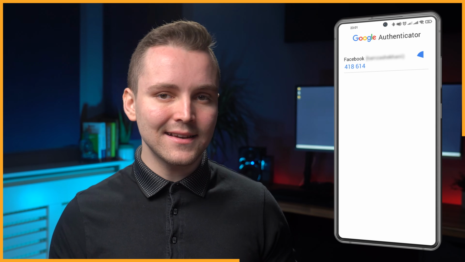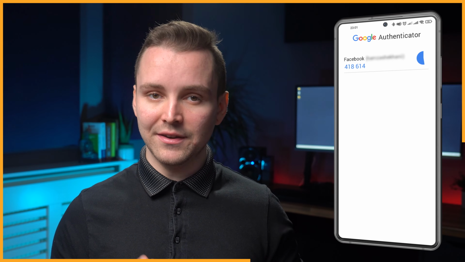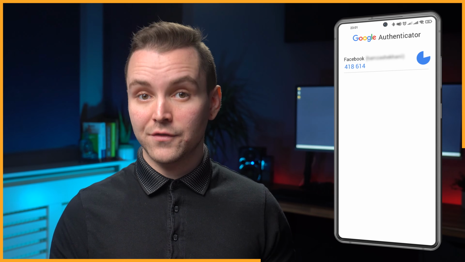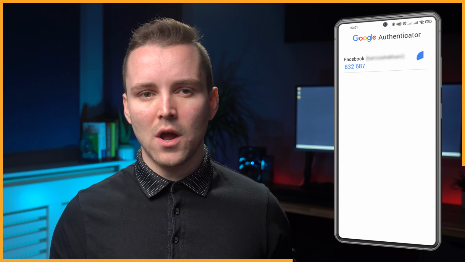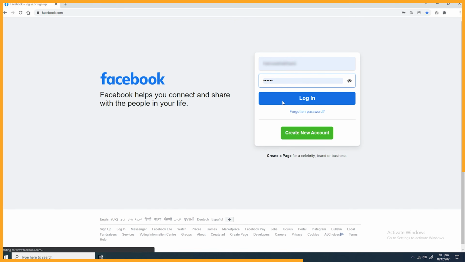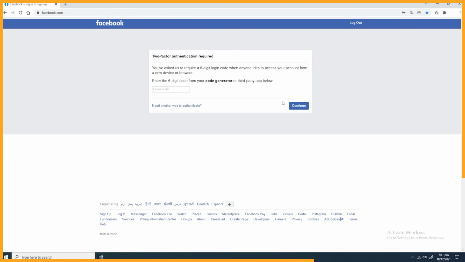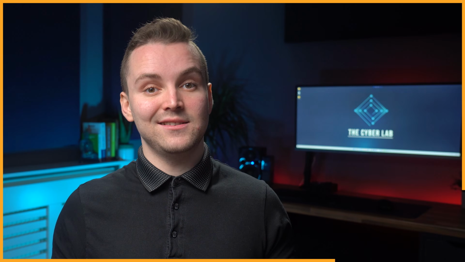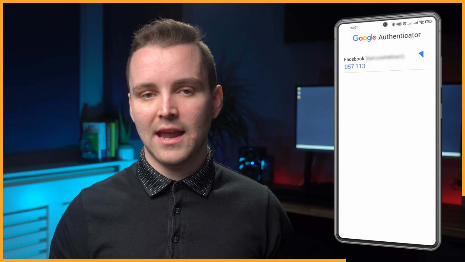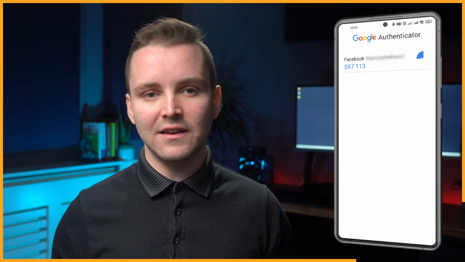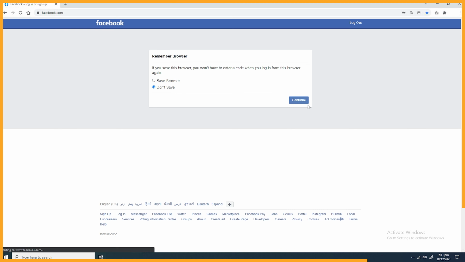Now, on the Google Authenticator app, you'll find a 6-digit number that refreshes every 20 seconds. This means after 20 seconds, the number expires, and another one is automatically generated. Now, here's how this works. Each time you or someone else tries to log into your Facebook account, you'll be asked to enter a code from the code generator. It's that easy. Just head back to the Authenticator app, copy the code generated, and paste it into the box provided to complete the login process. Simple, right?